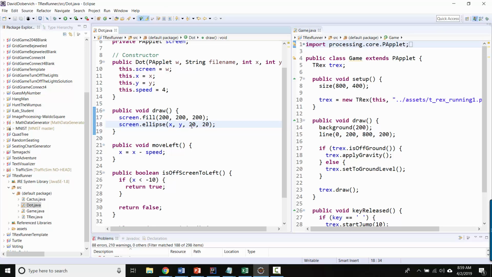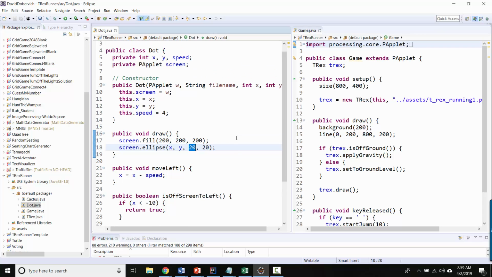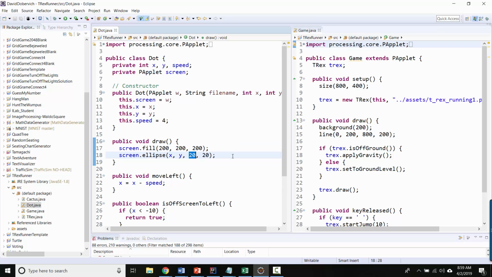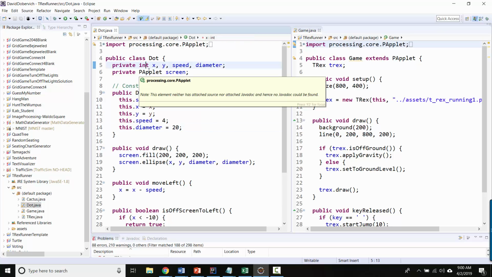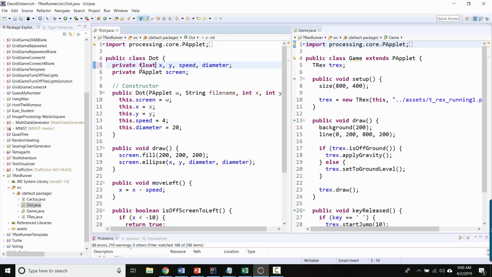And actually, maybe it's a better idea, instead of having this mysterious number 20, to actually call this size. So I'm going to call this diameter. And then up here, let's create a variable called diameter. And I'll say this dot diameter equals 20. And if I wanted to, I could take it as an input to the dot constructor. Let's also make all of these float, actually, because maybe I don't want my speed to be an int.